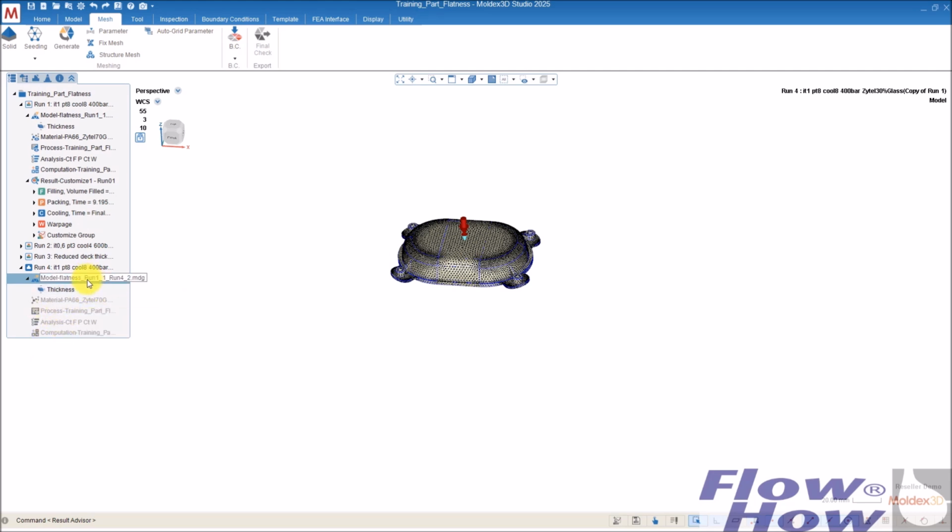If I want a different name of this one in the MDG file, I can right click here and say specify model name, and then I can type the new part. Be careful with spaces and different signs and so on, but I give it this one, and then I have a new name of the MDG file now.